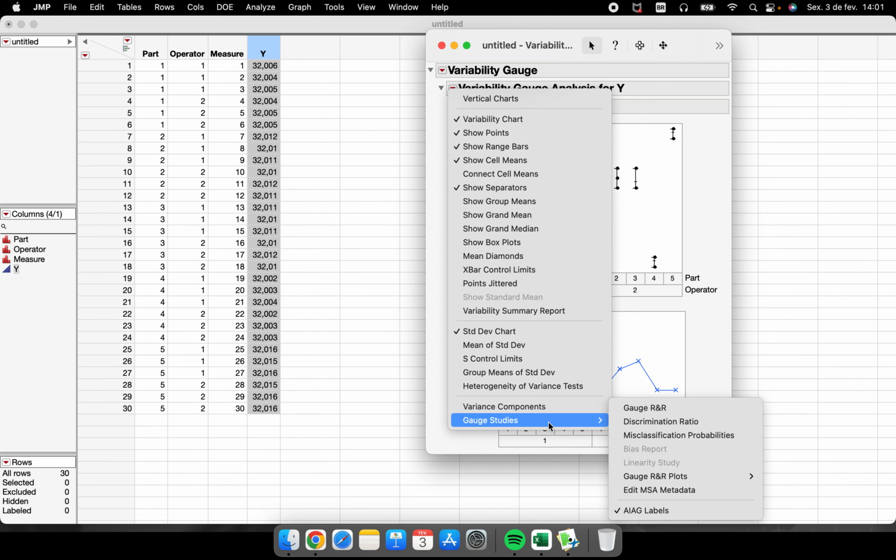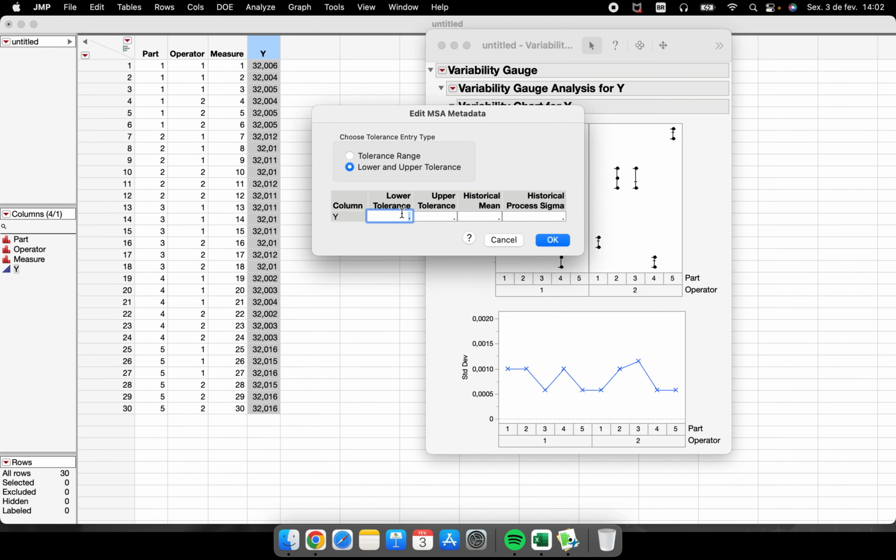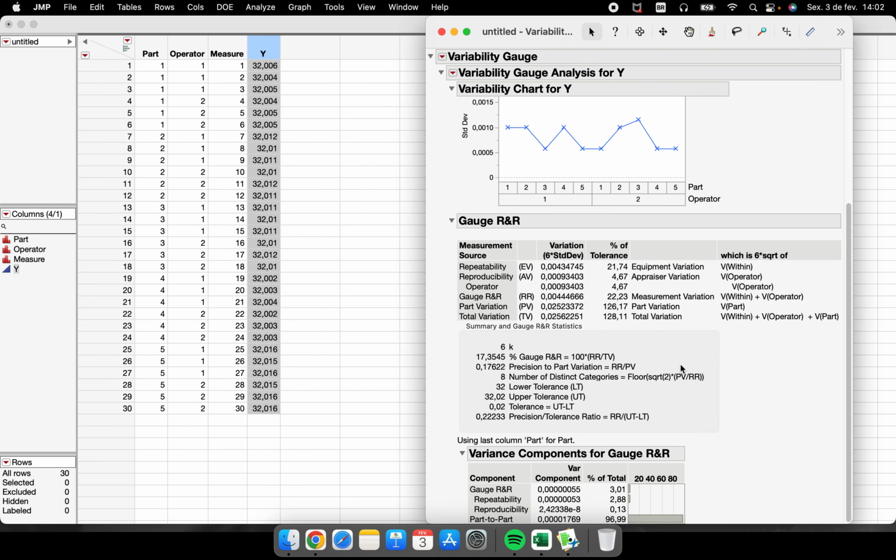So let's pick this Gauge Studies, Gauge R&R, and if I select the main effect, the tolerance is put here, from 32 to 32.02, and now I have again the result of our part to part, our Gauge R&R, repeatability and reproducibility. If I had more columns about our measurement system, for example, different gauges, different operators, parts, we would put them exactly the same way.